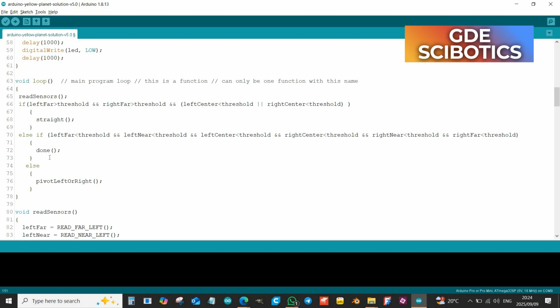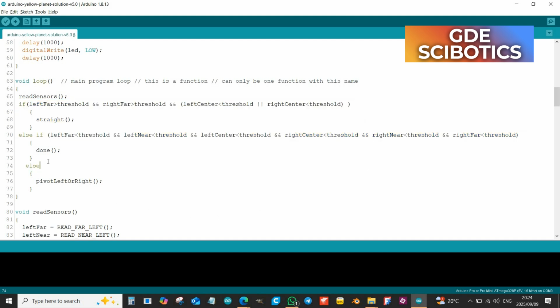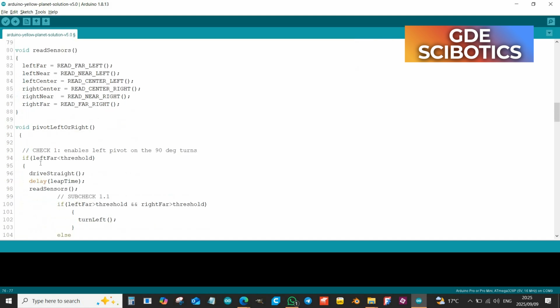This is our main loop. So we've got past this and we've got past that. We're now looking at else. The else is if these two situations are not true, then it's an else. And we don't have to state what the else is. It's just everything that's not here, here, or there. That's what the else is. And the else takes us to a function called pivot left or right. So let's go look at pivot left or right.